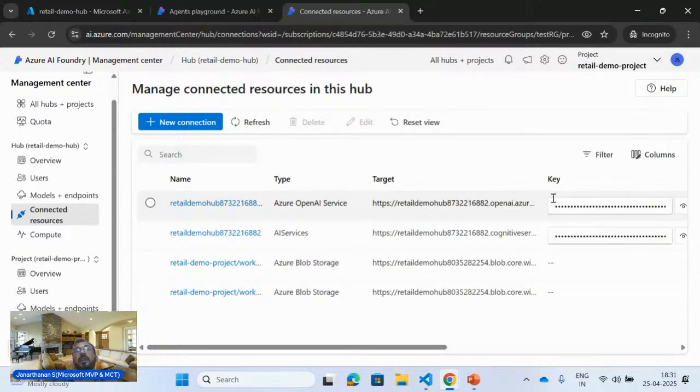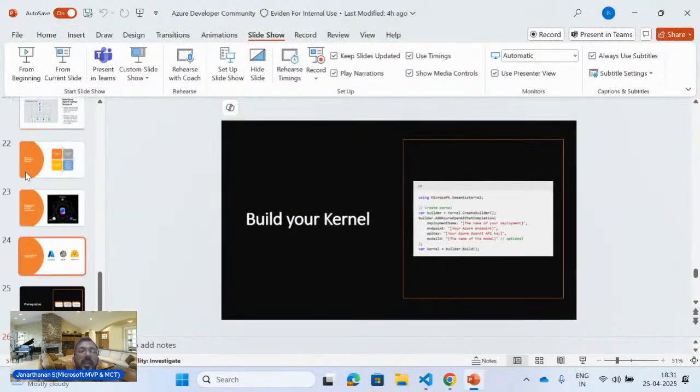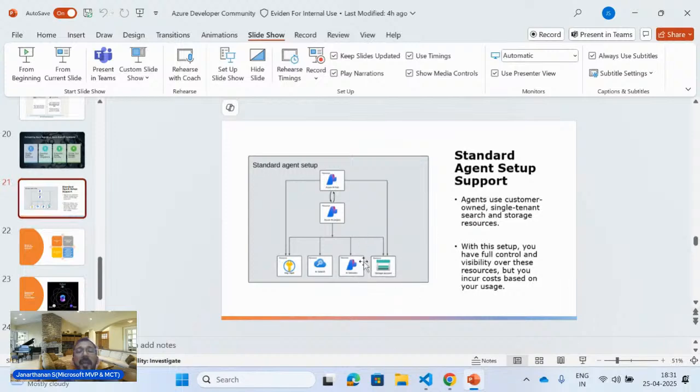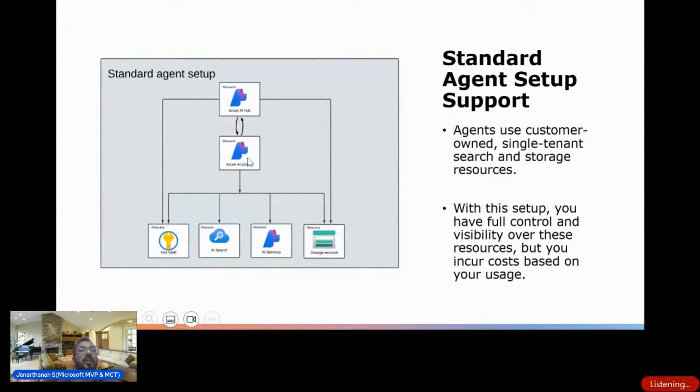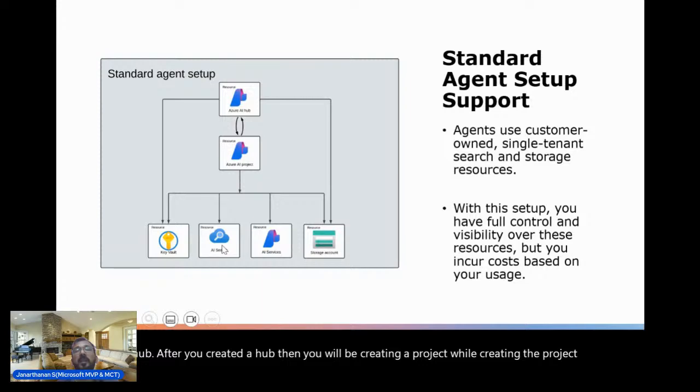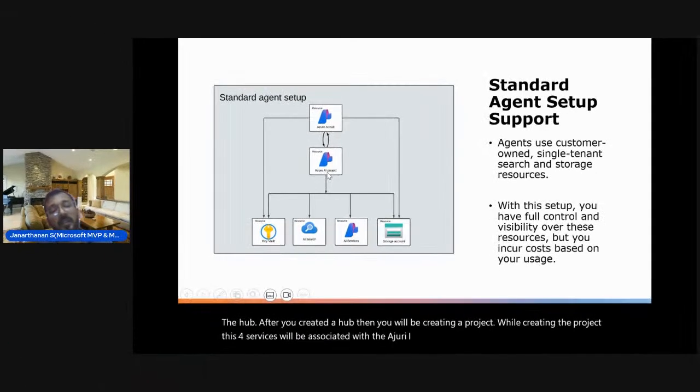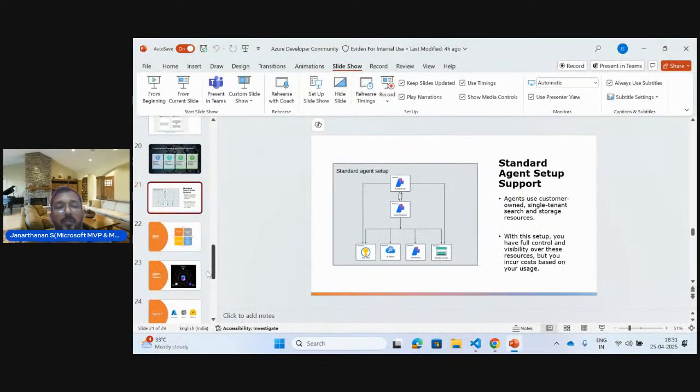So as I told earlier, whenever you create any Azure AI Foundry, there will be four types of services associated with it. One is the Key Vault, the second is your Azure OpenAI services, then AI services, and the blob storage. So these four things will be available whenever you create any standard agent setup. First, you will be creating the hub. After you create a hub, then you will be creating a project. While creating the project, these four services will be associated with the Azure AI project. That is your standard agent setup. Okay.